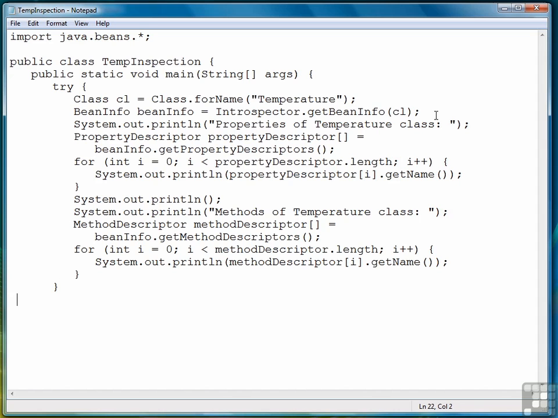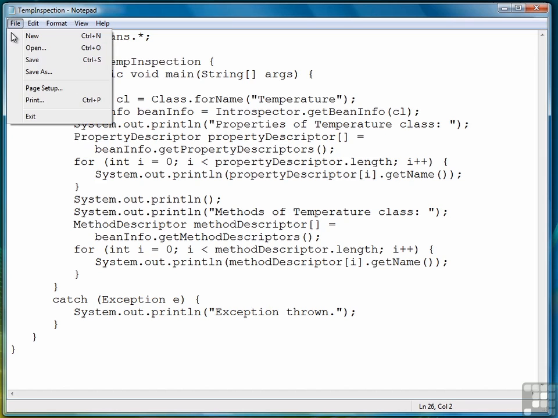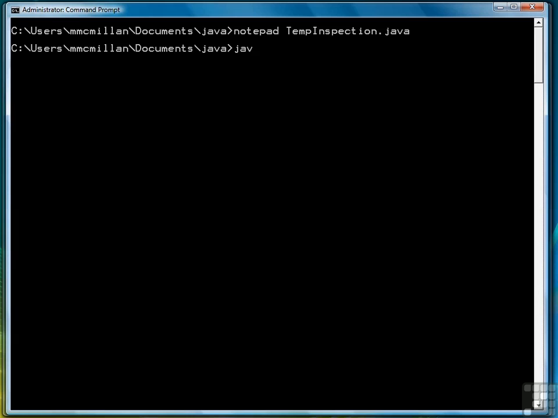Then we're finished with the try. And then we catch our exceptions if there are any, and we'll just display a simple message. Close the catch, close main, then close the class. So we'll save the file, compile temp_inspection.java, then run our code.